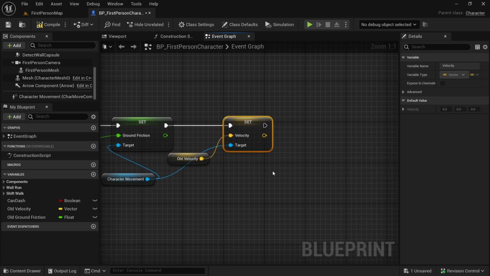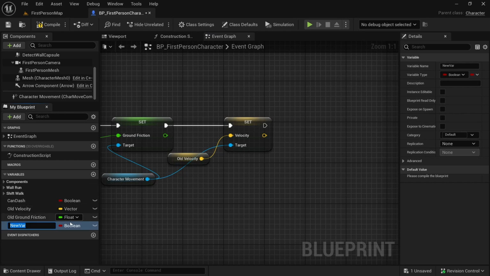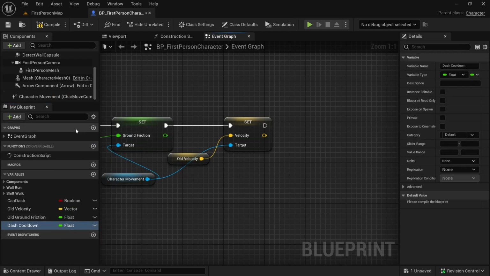And I also don't want to just be able to dash again right away after we just finished dashing. So let's add a cooldown. Make a new variable. This will be a float. I'll call it dash cooldown. Compile it so we can set it. This will be 2 seconds.